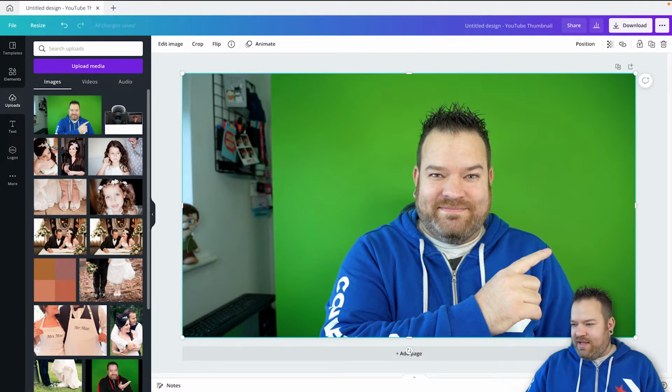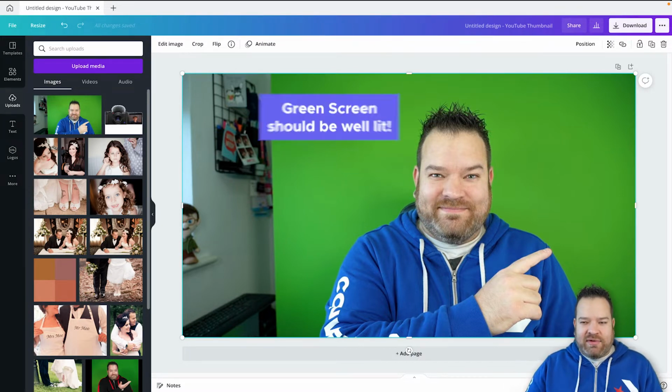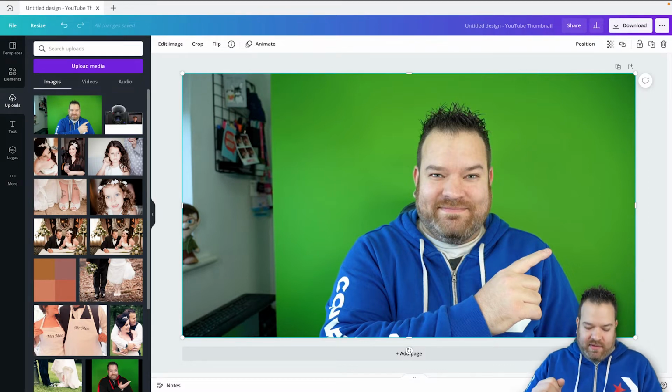And this is me and my green screen. Just a couple of things about the green screen. If you're doing this, make sure your lighting is as good as it can be. You can see that my green screen image is well lit all around the green screen. Make sure you're using the best camera that you've got available to you. So for me, I'm using a Sony camera.